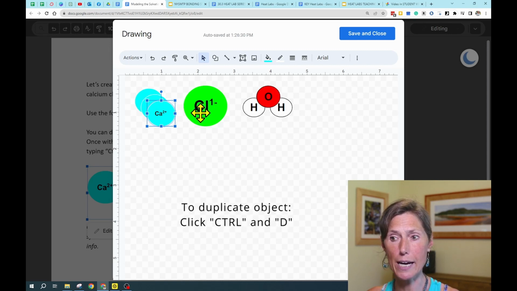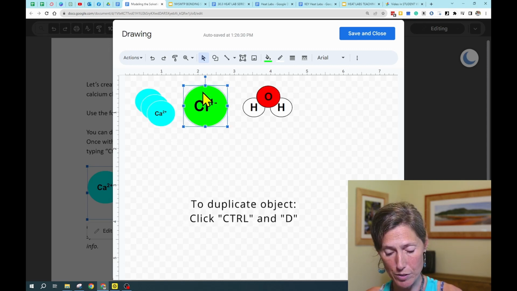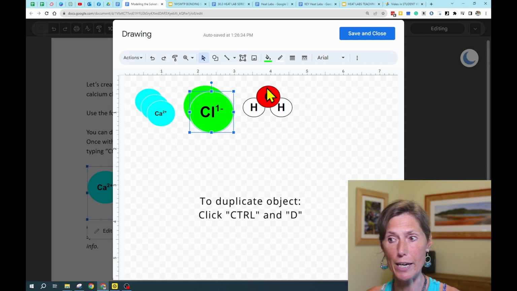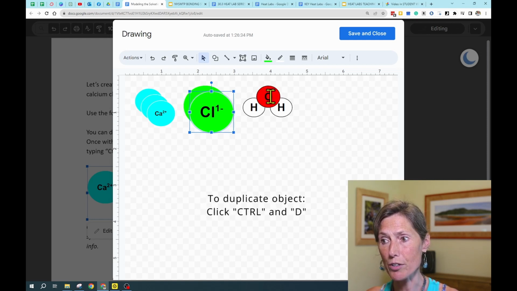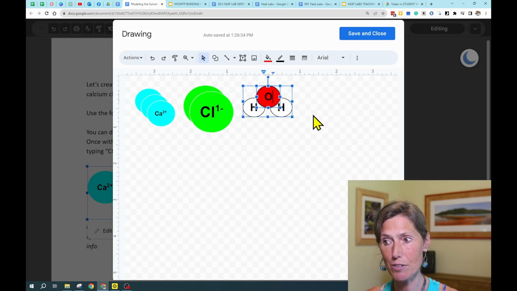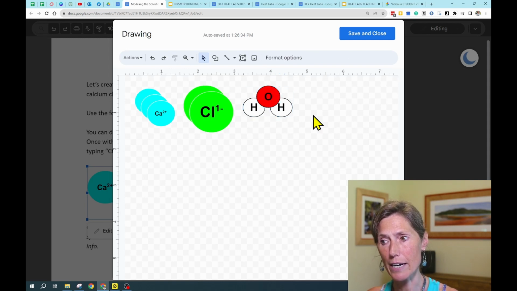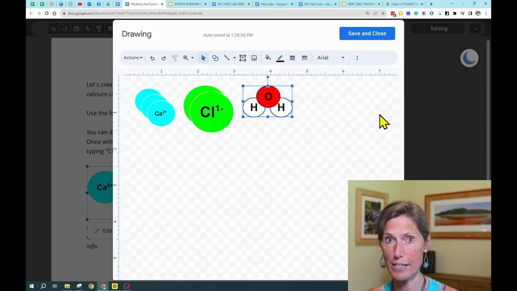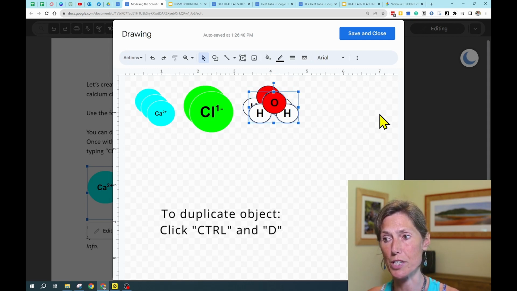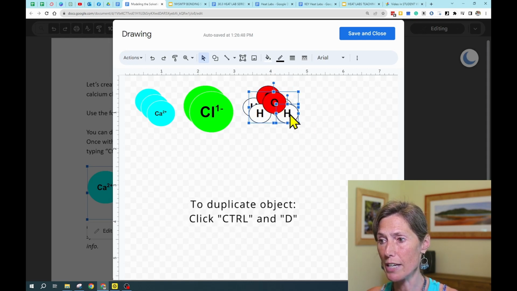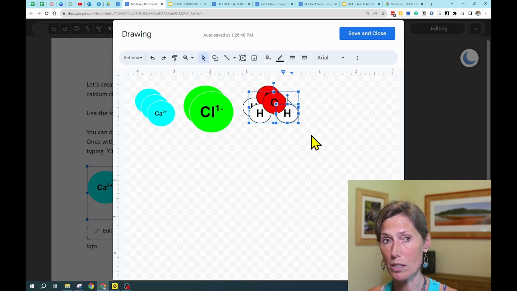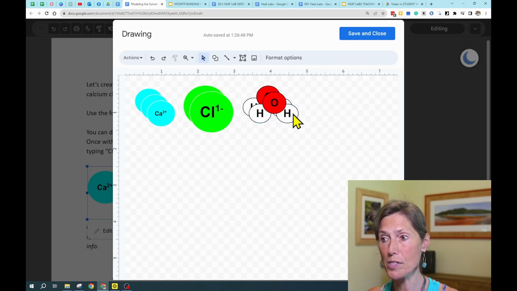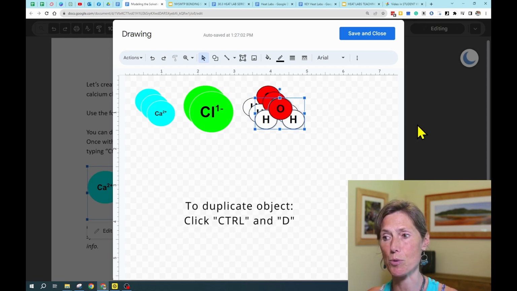It'll duplicate it again. Same for chloride. Control-D and you can duplicate it. Same for water. Don't click just like that. Be careful. Click outside it. Make sure that the whole image is selected. Then hit Control-D. Again, don't click inside one. It won't work. Go outside. Look at what your mouse is looking like. Click on it. And then hit Control-D.